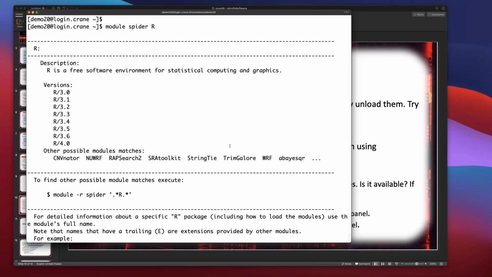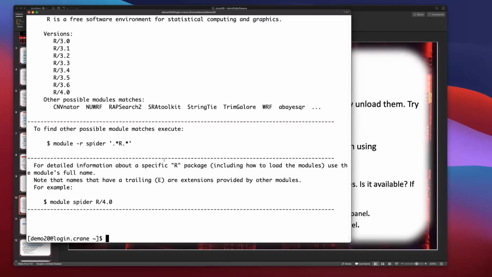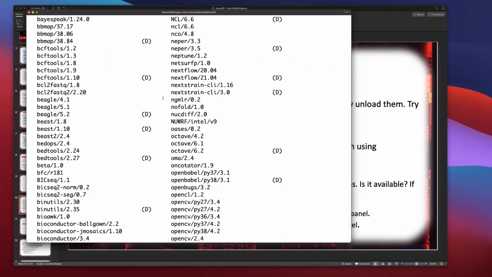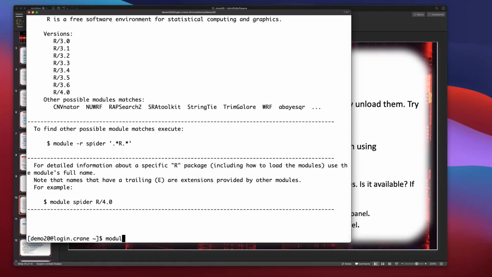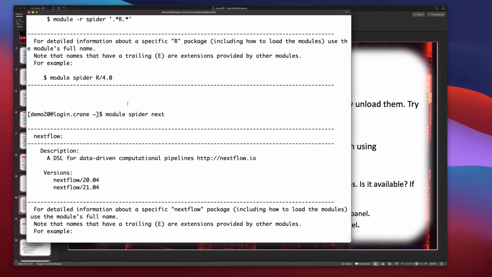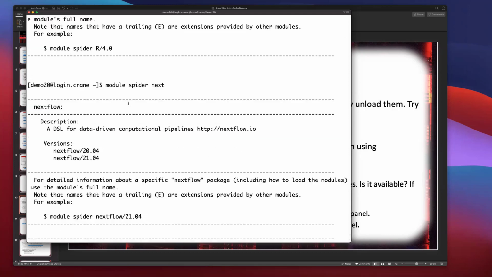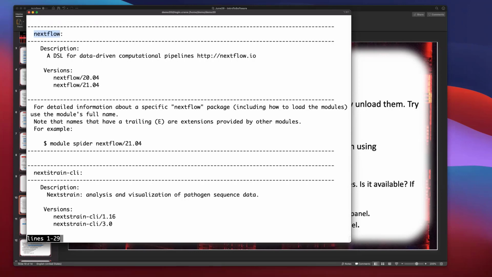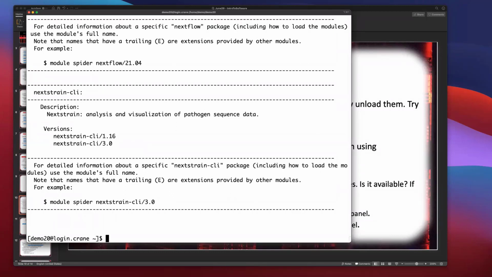So there are different ways to search, whether you want to search for just the proper name, or if you want to search for a string, for something that's in the name. Let me see if I can find an example. If I search for module spider next, there's not a module that is just named the word next, but there are modules that have the word next in their names. For example, nextflow, nextstrain, so it will return those as well. Again, there are different ways to search with the spider command. But if you're just searching for a substring, you can also do that with the spider command.